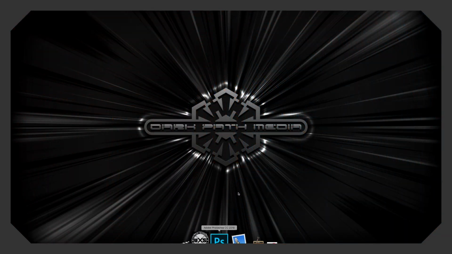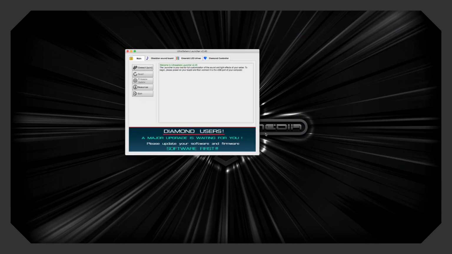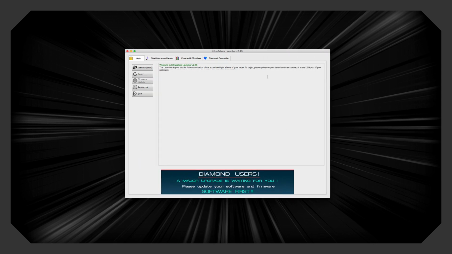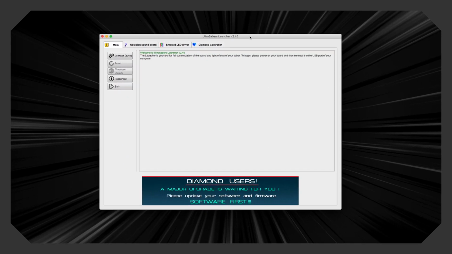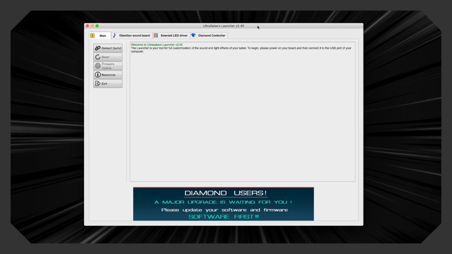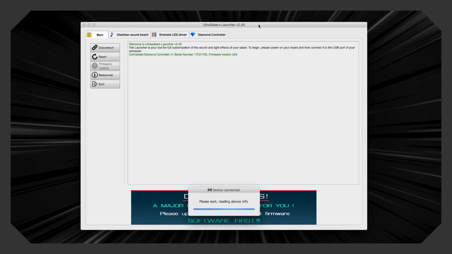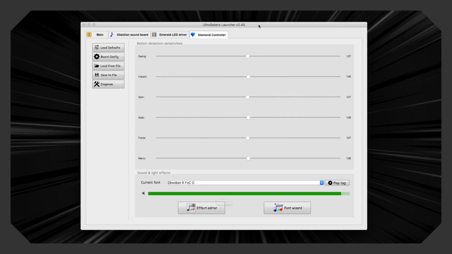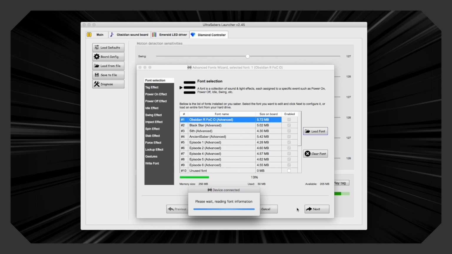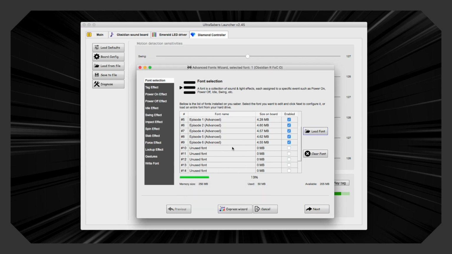Okay, let's hook up the Saber to the computer, open up the Ultrasabers launcher, and check out all of the effects files. And we will wait for the software to recognize the Saber. Alright, everything is recognized, we're good to go. Go over here to Font Wizard. It'll show you all the fonts currently on your Saber. The modern firmware can hold up to 16 different fonts, so most people have plenty of room. Select the spot of your choice, typically the first unused slot.